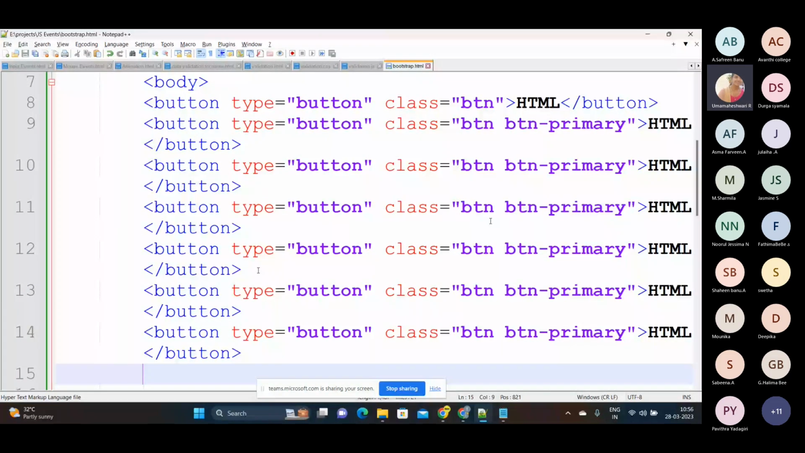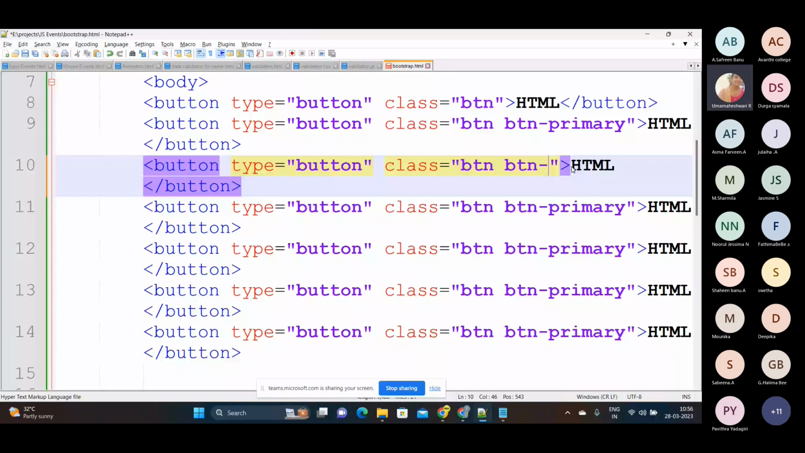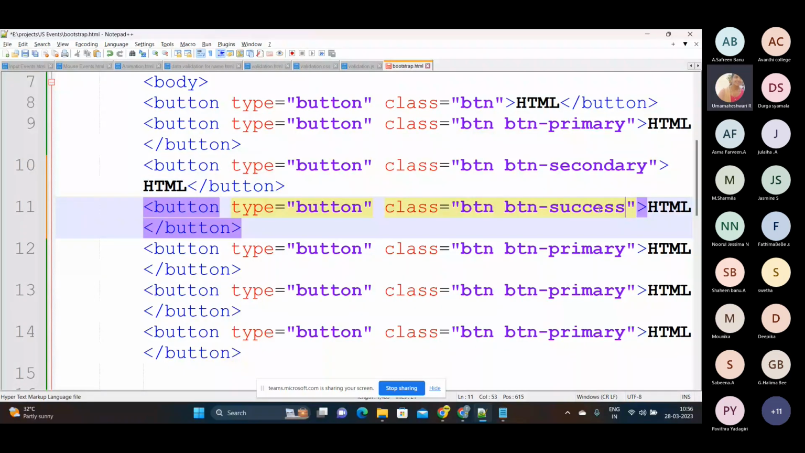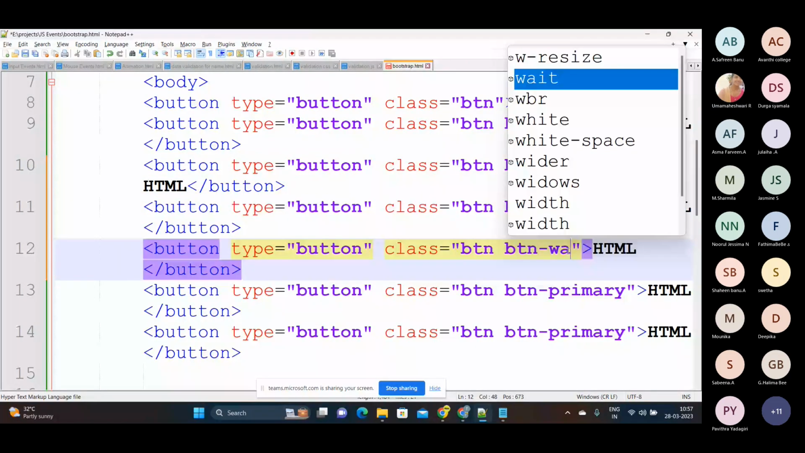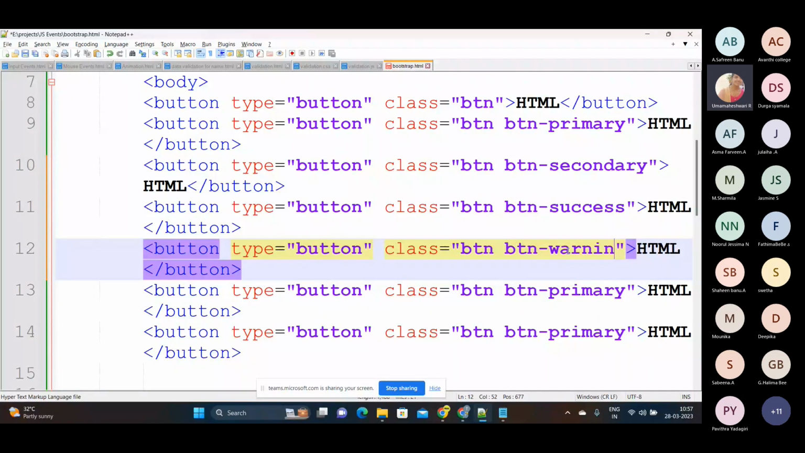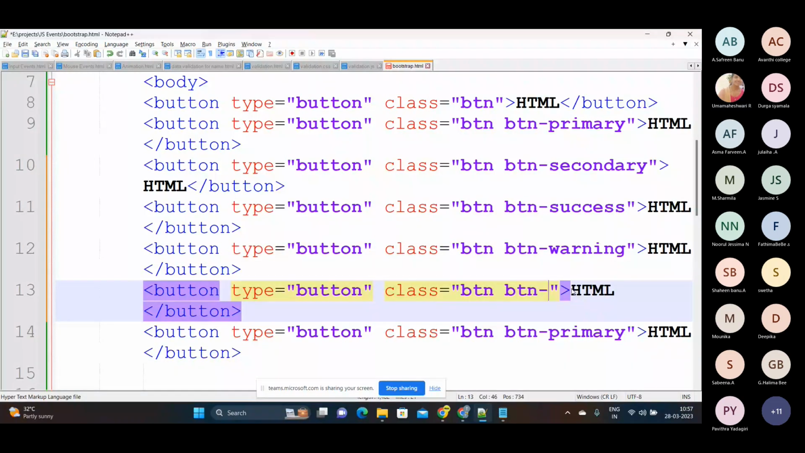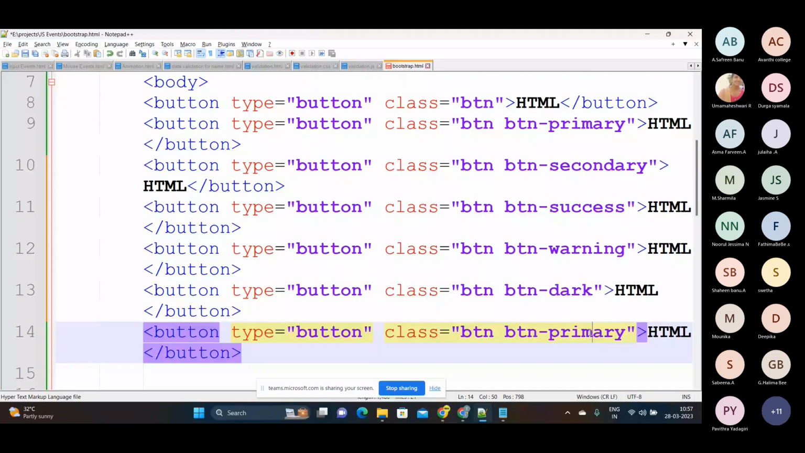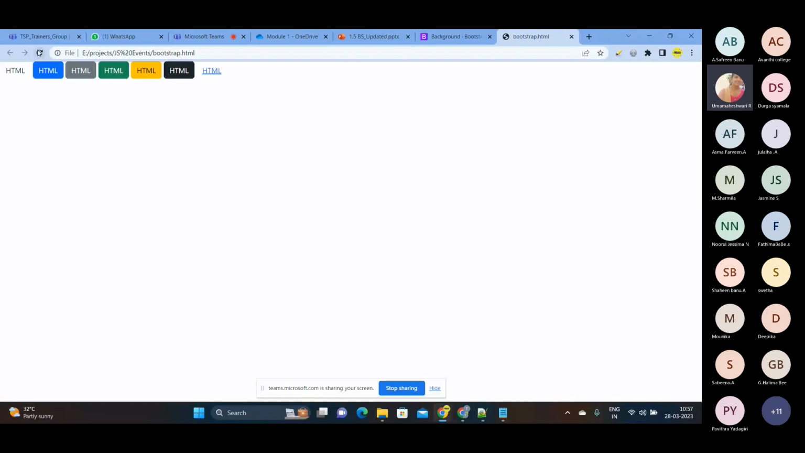Here I'm changing this to be secondary, and I need success, warning. So these are the different colors which I'm using now. Okay, and dark, and I want it as a link. So like this we have created. Let's check. See here, these are the different types of buttons with different colors. If you mention this btn-link, it will be created as a link.